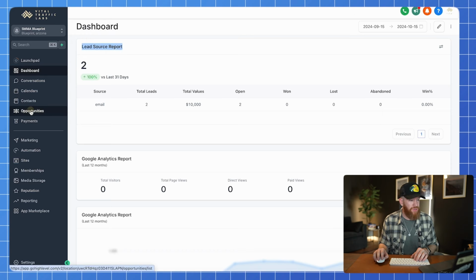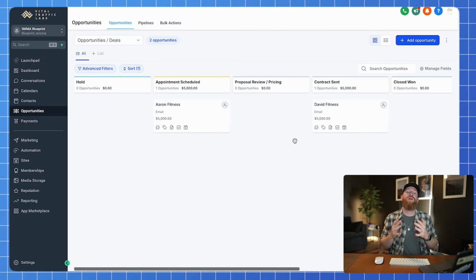Now, if you look at our opportunities here, I cannot stress how important this is. As you start prospecting, as you start speaking with people, you're going to start moving opportunities forward. And it is so critical that you as an agency owner have a way to manage your leads. Okay. Now, this is exactly what we use. This is exactly what we use in our agency.